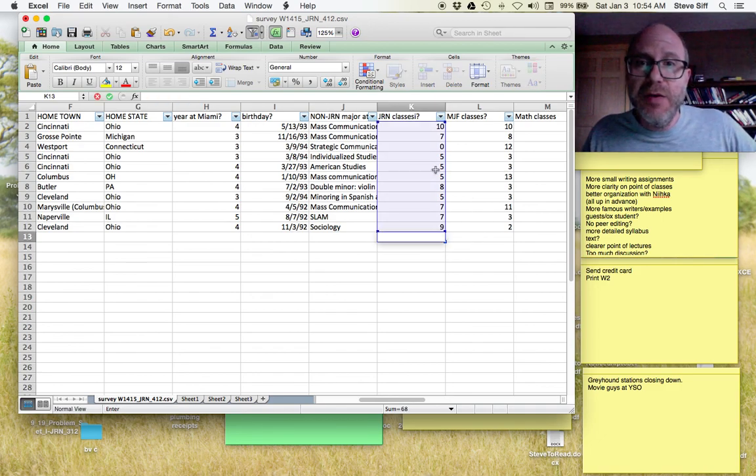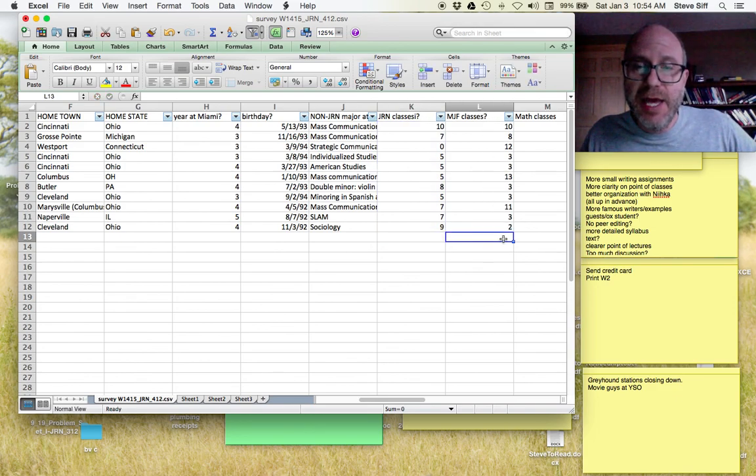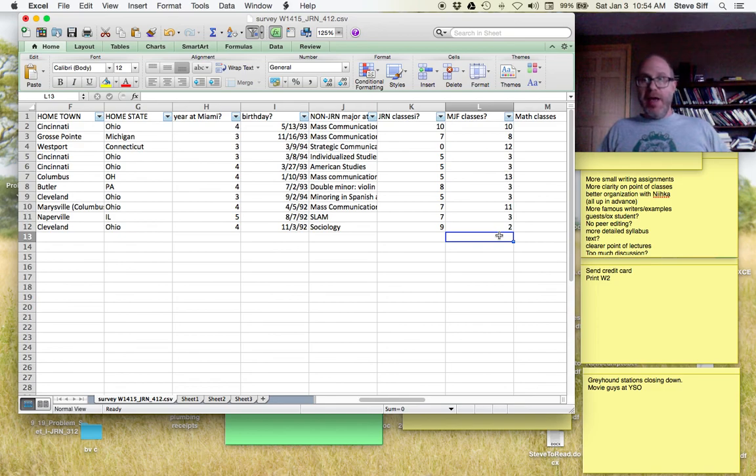As well as adding, we can do other things down columns, right? MJF classes, let's say, rather than the sum, let's look at the average. What's the average number of MJF classes everyone in the class has taken?